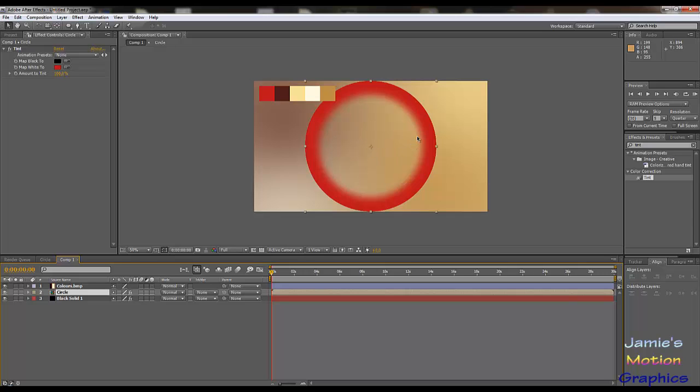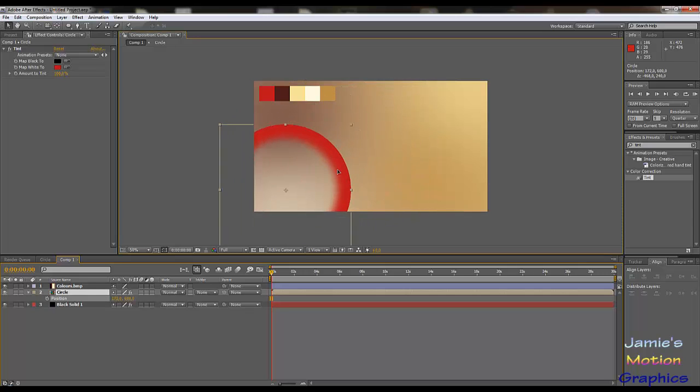And let's not put it straight in the middle because that would look weird. Let's start off on the edge here somewhere. Well, not entirely in the corner. And we're going to start by making this circle expand. So just take your scale, so S, set a keyframe and set it to 0%.